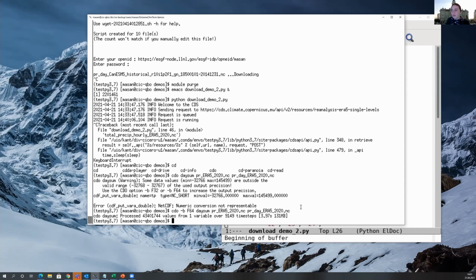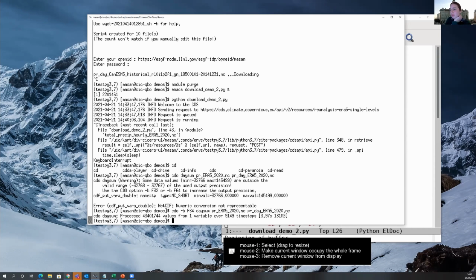And then we have processed the data, and now we have a daily file. And then we wanted to compare these two files. But of course, our ERA5 file is just for Southeast Europe, whereas the CDSR data are global.